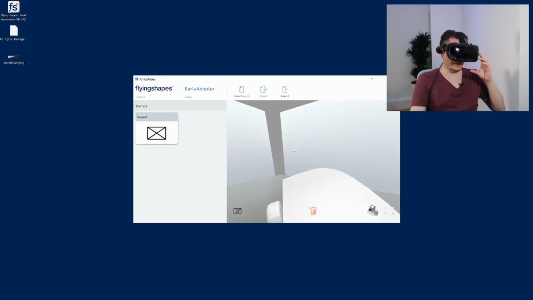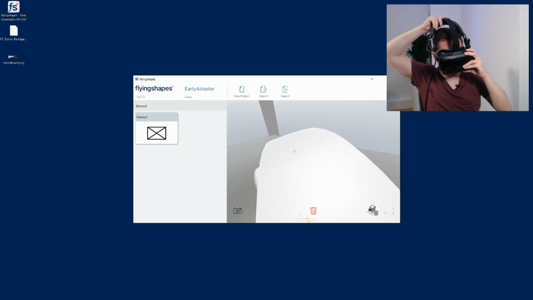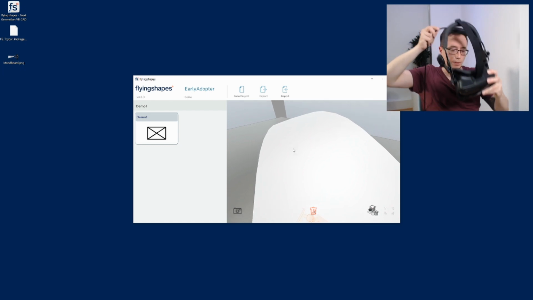So this is how simple it is to import existing geometry and existing graphics into Flying Shapes.